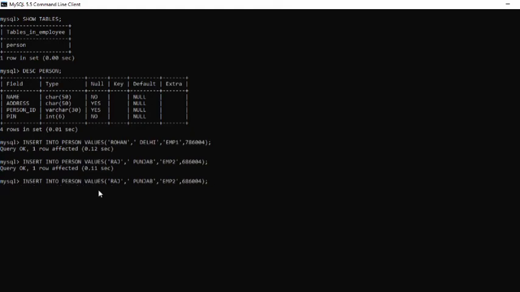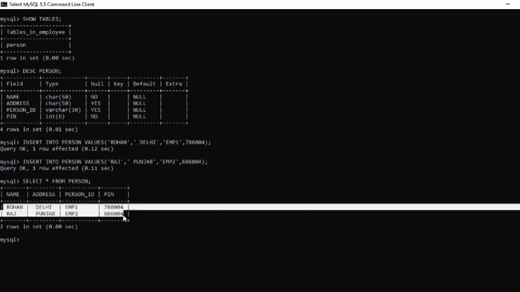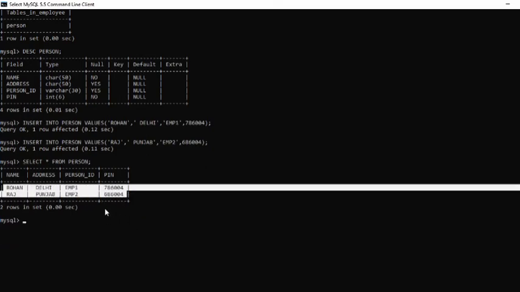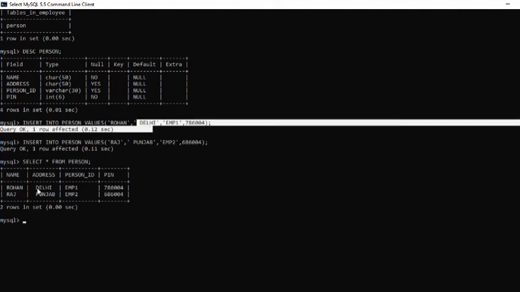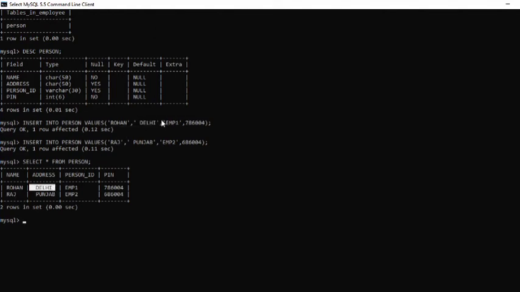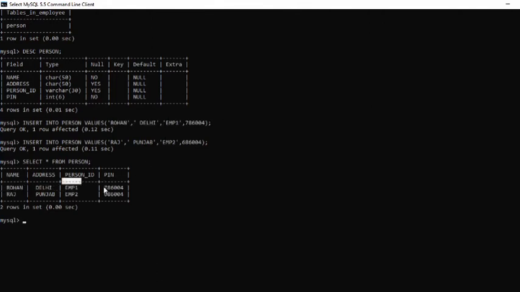Now let us see whether the data has actually entered here or not. The query for this is select star from person. Now as you can see, whatever data I tried to enter in this table has already shown up. So what data have we entered? Rohan is coming as Rohan. Delhi is coming here as Delhi. EMP1 was the first person's ID, and lastly you have the pin.